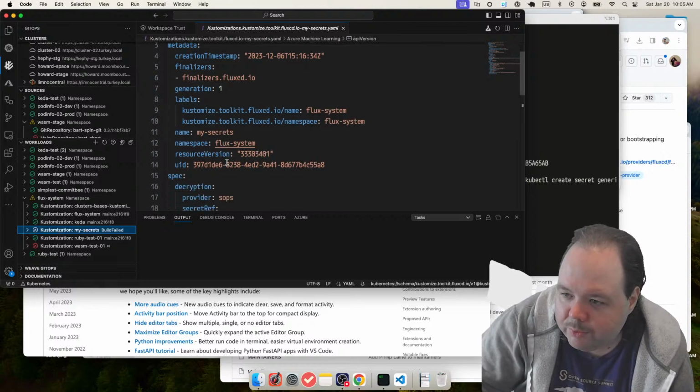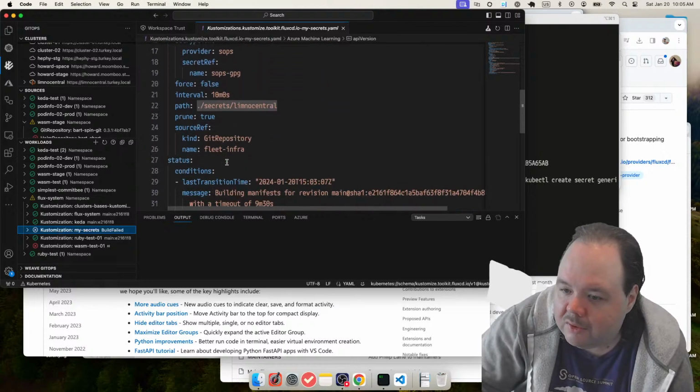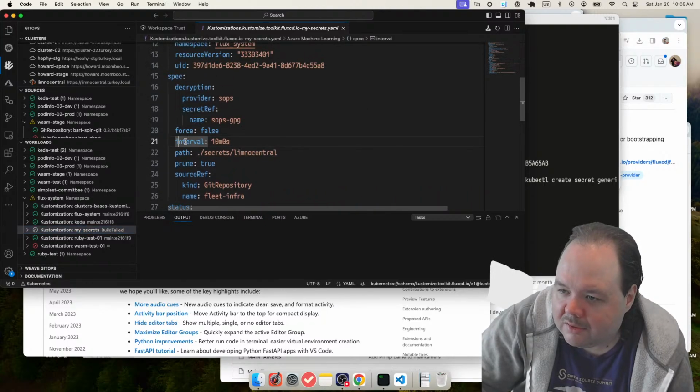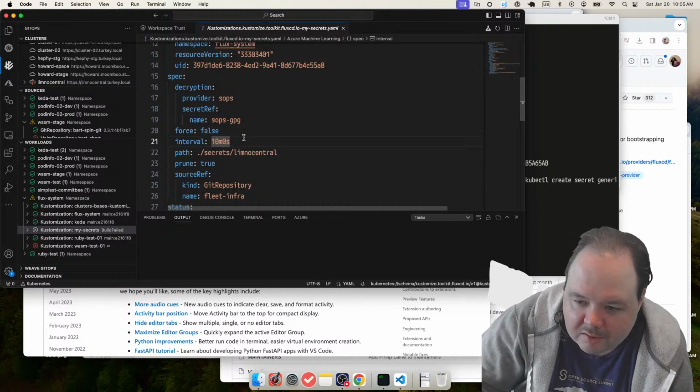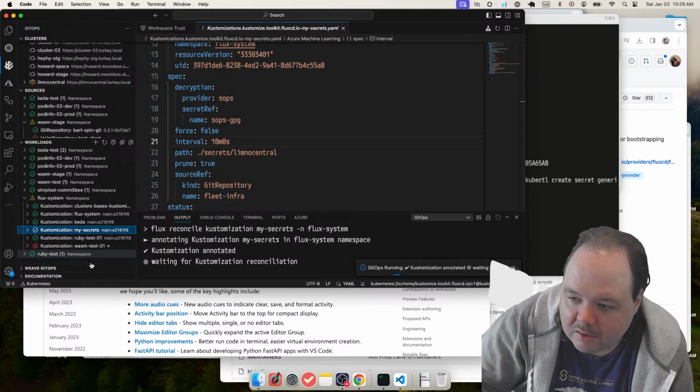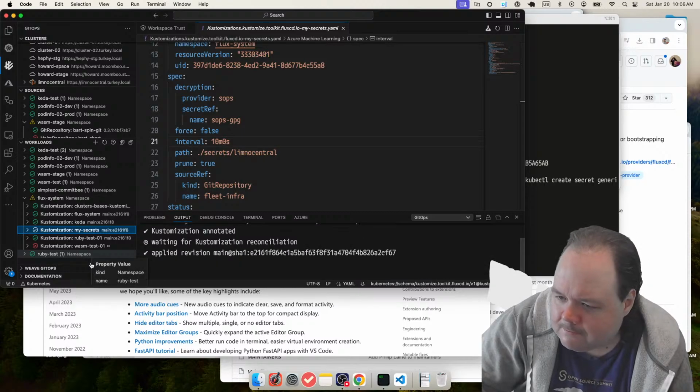So what you usually want here is a retry interval, so that when it is in a failed state like this, it doesn't wait for the interval to try again. But we're just going to run reconcile here. And this is a really nice experience.